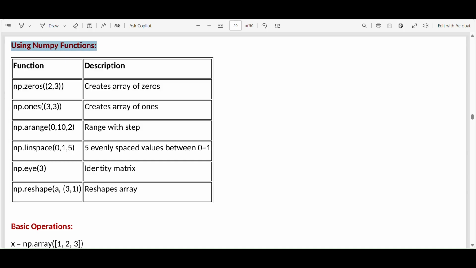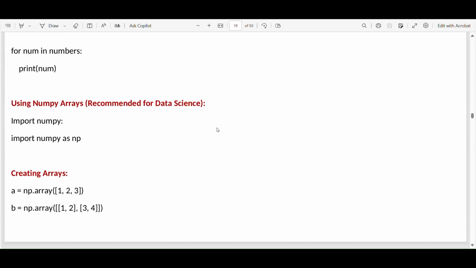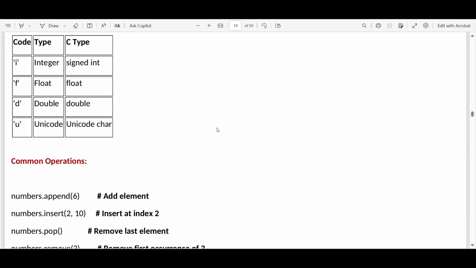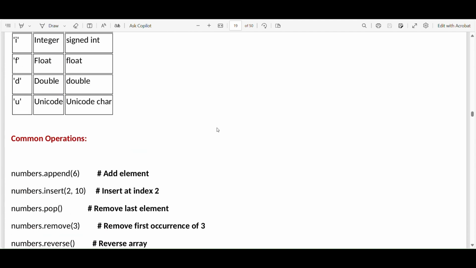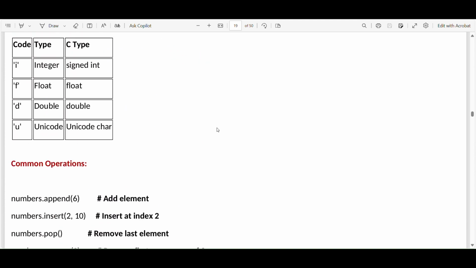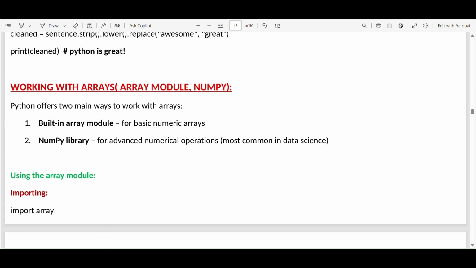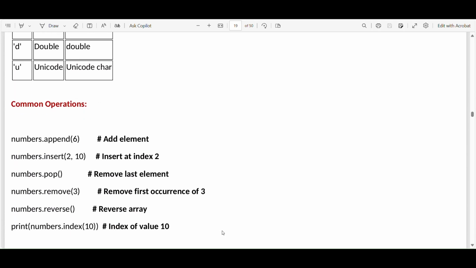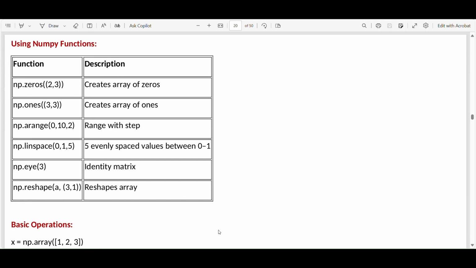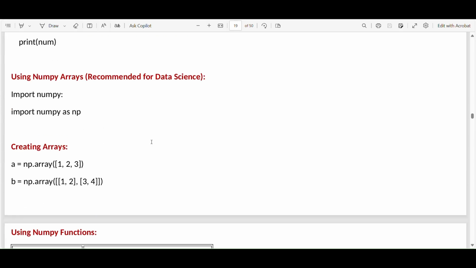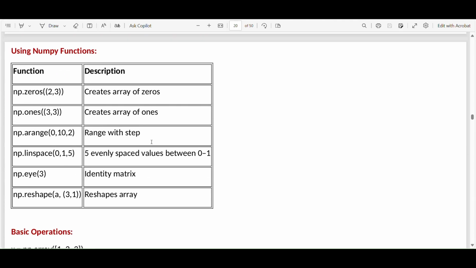See here, we are using numpy functions. If you are watching this channel for the first time, then just watch the video previous to this, and only then will you understand this, because I have explained everything from the beginning. Then you will understand the numpy functions, because this is a continuation of the last class.